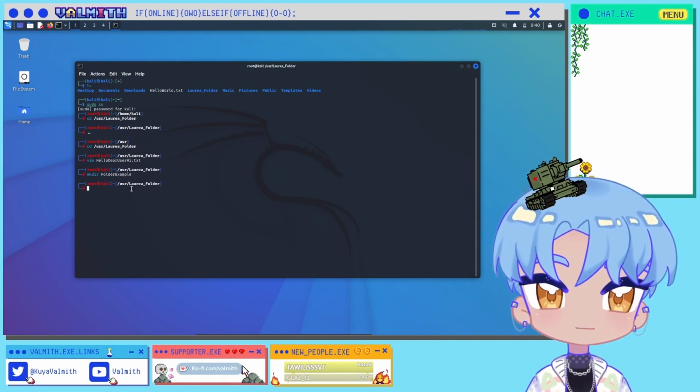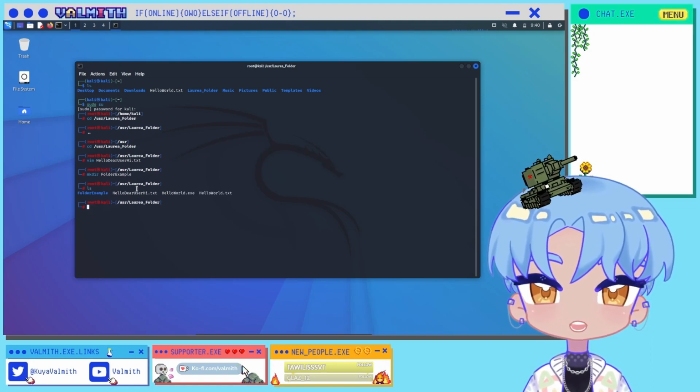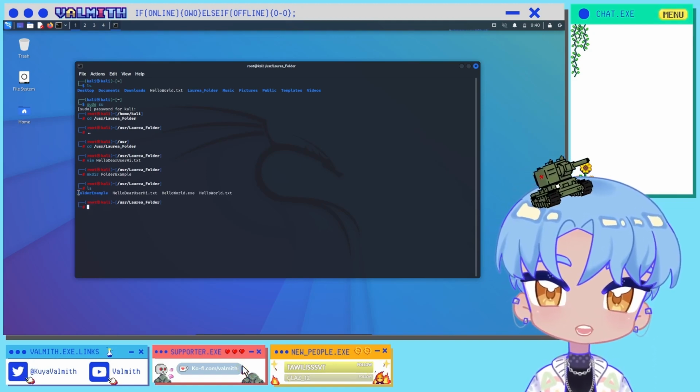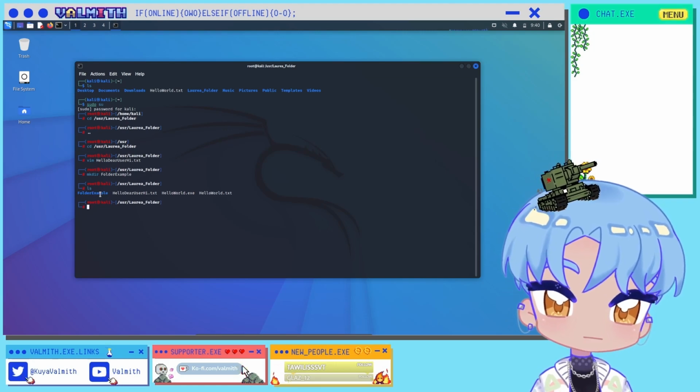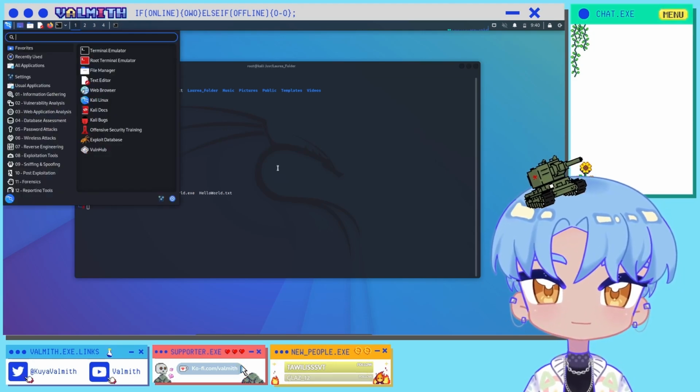And how do we check for it? ls. And there we go. Folder example is now in the directory. All right, that's good. We're good.